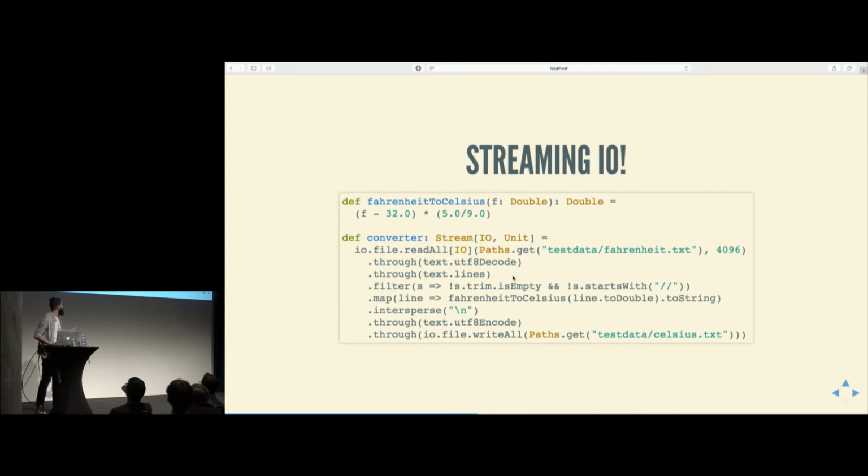Now think about this. If you look at this, it reads like I'm actually reading the whole file into memory and then transforming it and then writing it back into another file. But this is not what's happening. What's actually happening is that the library is reading one chunk at a time, processing one chunk at a time, and then writing one chunk at a time. So this is happening in constant memory. And this is what we mean by streaming I/O.